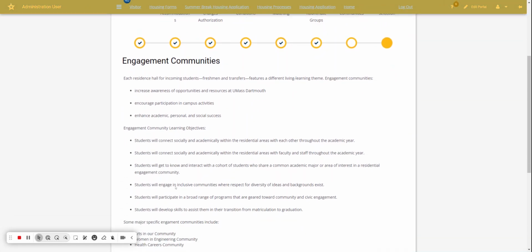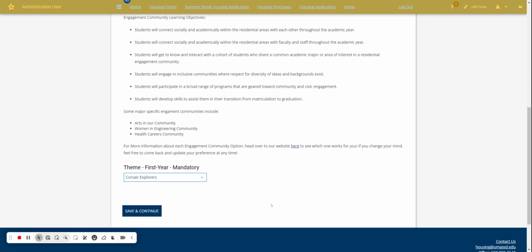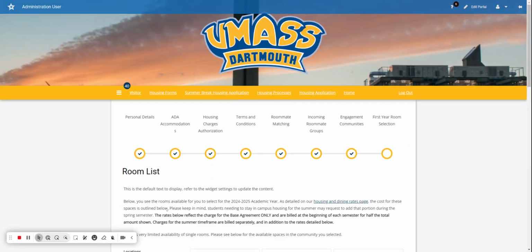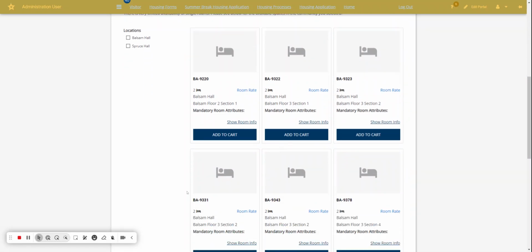Here, a student would select their engagement community. A student must select one of these engagement communities in order to continue on with the application. They can find more information about our engagement communities by selecting this link here. Once they select their engagement community, they're able to see spaces to select themselves into.